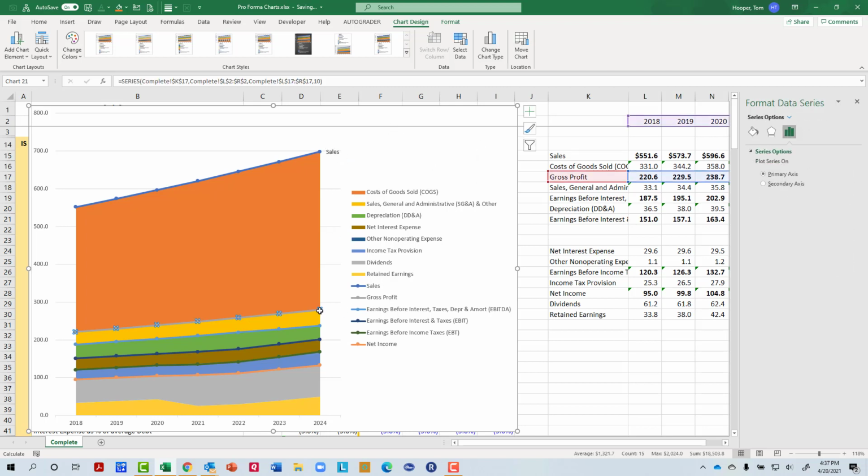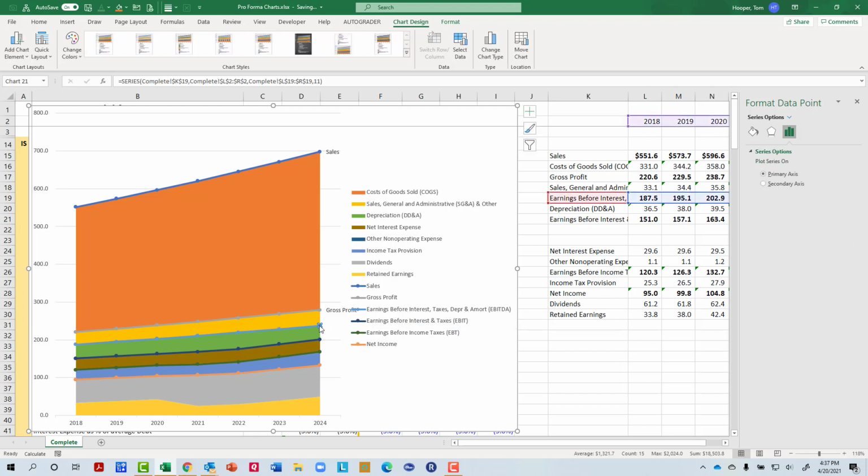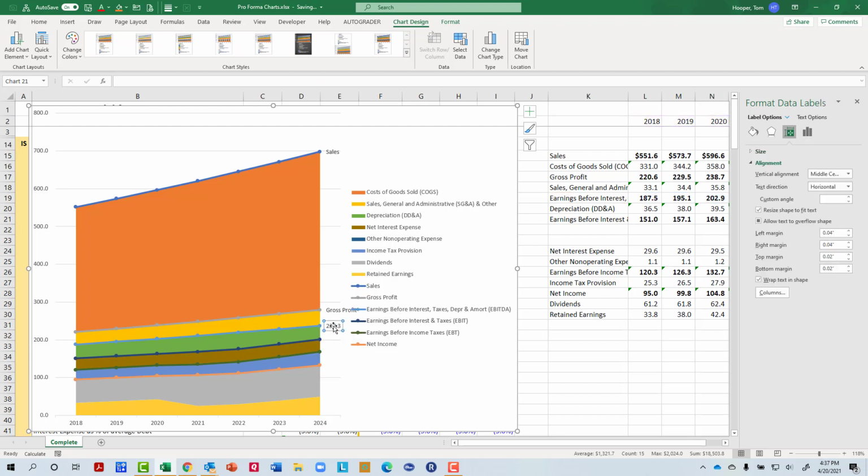And then on this point, click the series, click the data point, right click to add a data label, edit it, and type EBITDA. Nope, that would be wrong, gross profit. And then on the next one, click the series, click the point, right click, add a data label, click once to edit it. This time it's EBITDA.